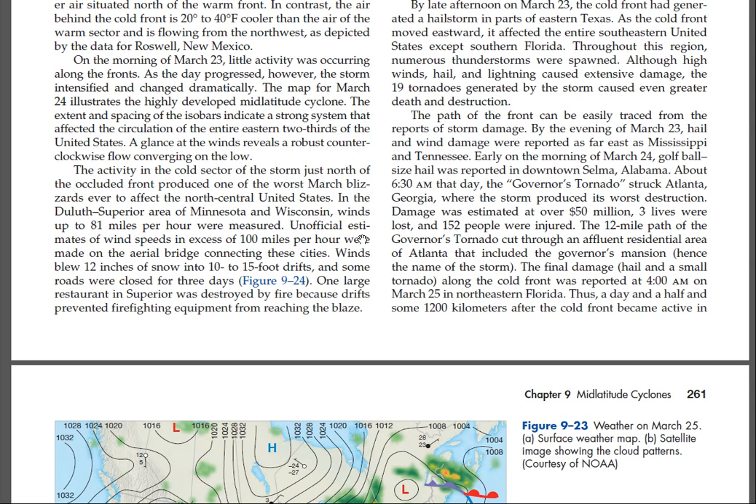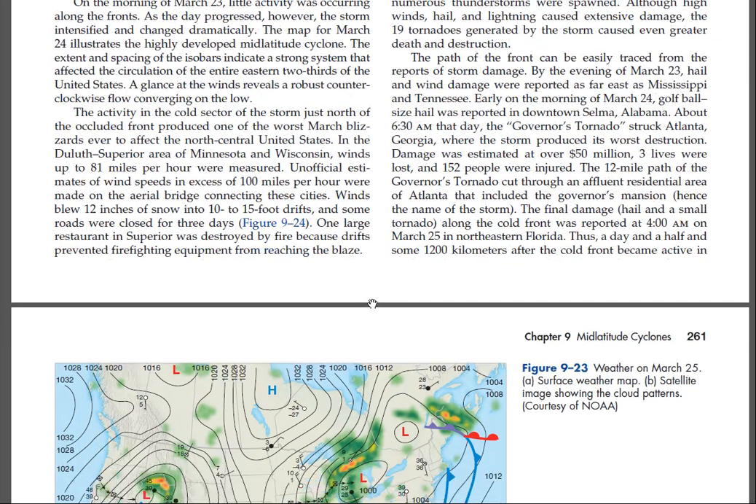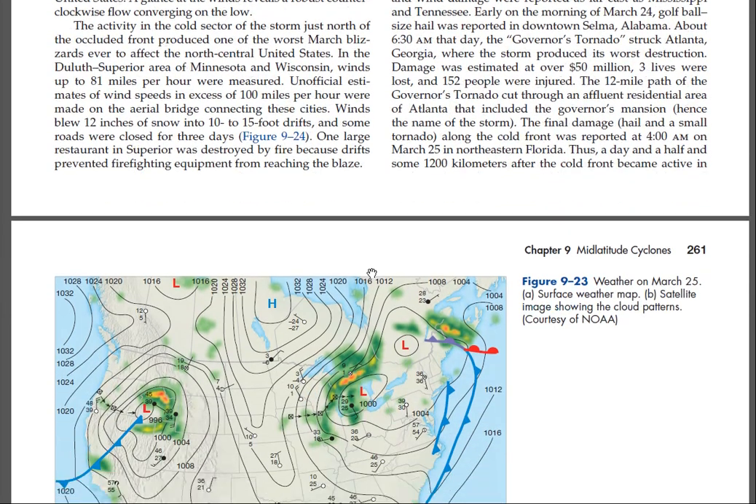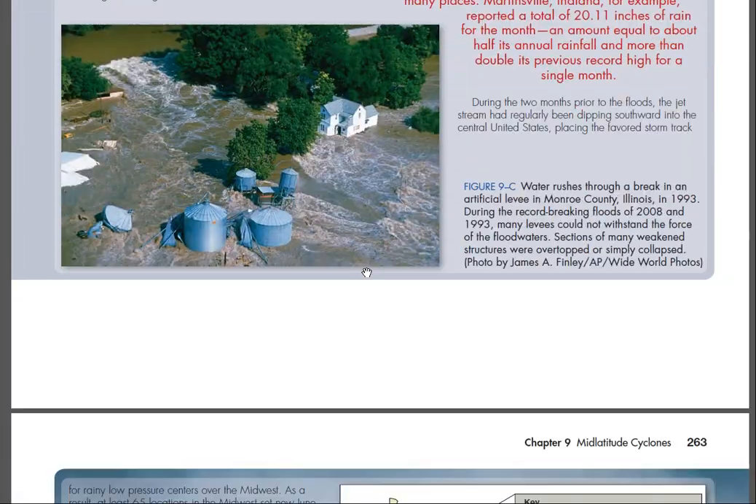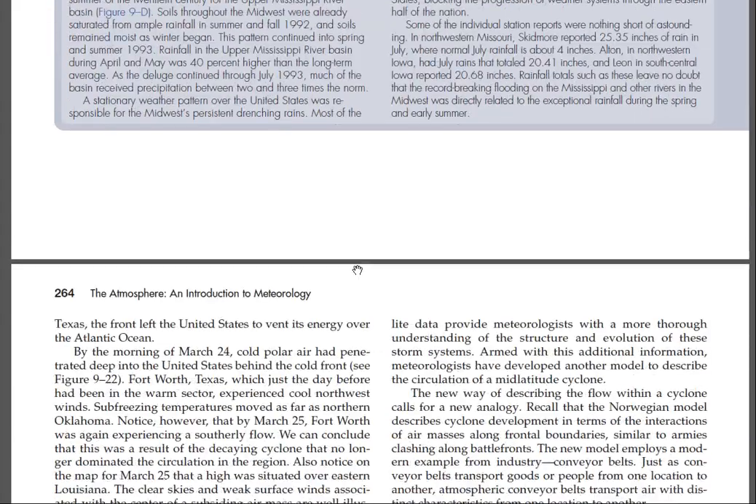The 12-mile path of the governor's tornado cut through an affluent residential area of Atlanta that included the governor's mansion, hence the name of the storm. The final damage, hail and a small tornado, along the cold front was reported at 4 a.m. on March 25 in northeastern Florida. Thus, a day and a half and some 1,200 kilometers after the cold front became active in Texas, the front left the United States to vent its energy over the Atlantic Ocean.